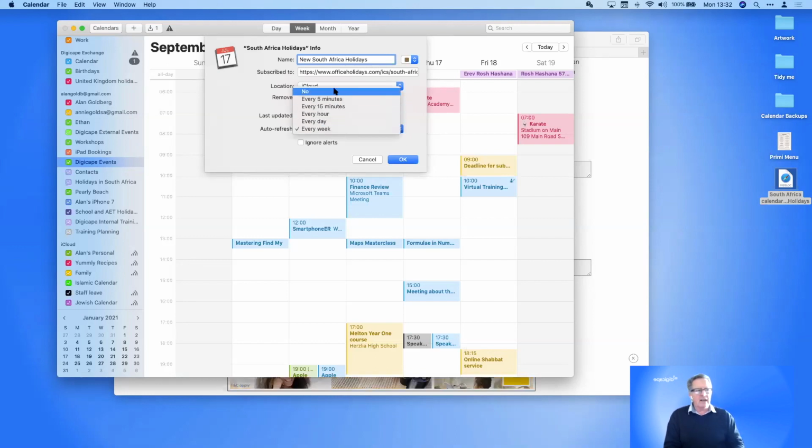But if it's another calendar, which might be NASA launch events, I might want to know when NASA are launching new rockets because I'm keen on it and I want to check up in the news. I can say refresh this every day. So if there is a change to the launch schedule, I can have it updated once a day. And if there are any alerts attached to them, I can choose to ignore them. So in this case, I'm going to choose no, click OK.